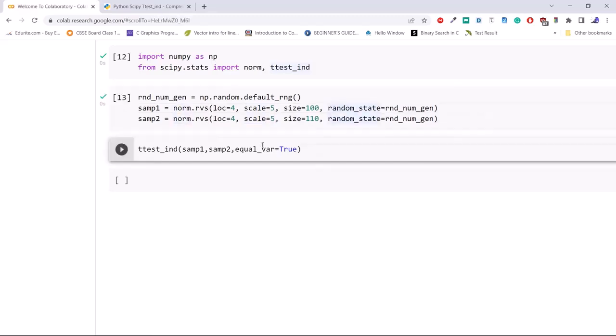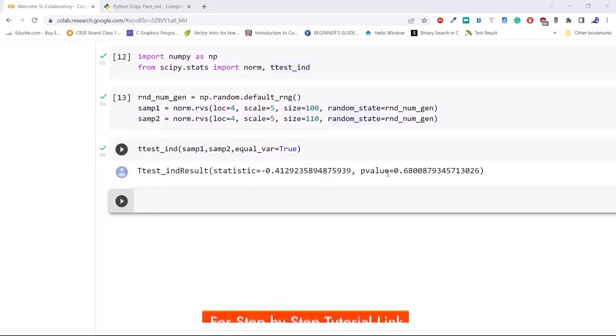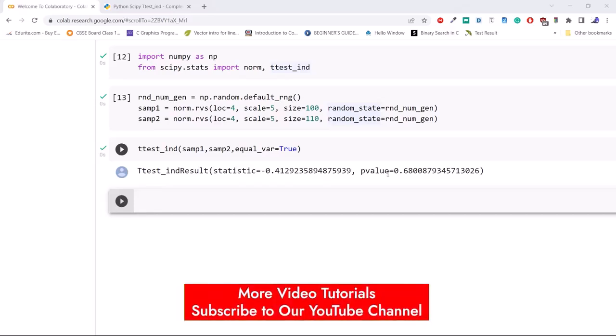Execute the code. Now perform the t-test on this sample with equal_var parameter equal to True. From the output, the statistic value is minus 0.4 and the p-value is 0.6. This is how to perform a t-test on samples with equal variances.